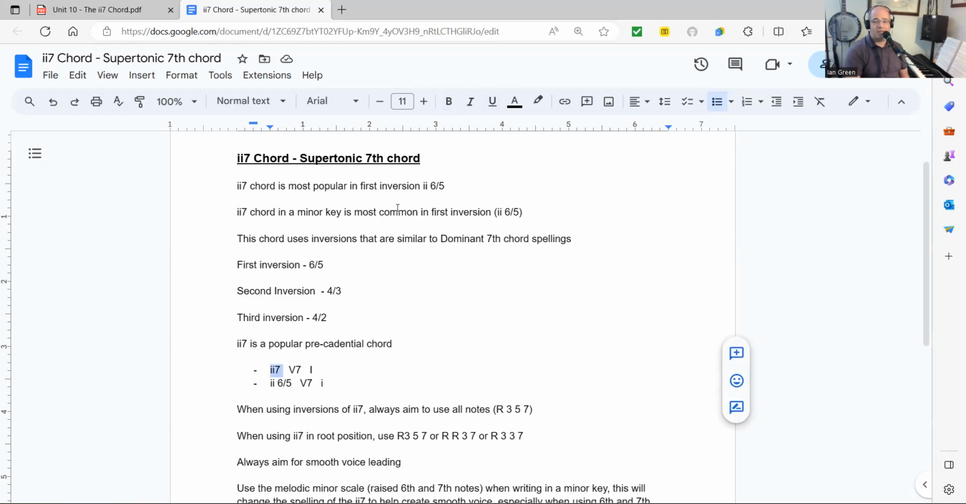Something that's interesting is that the 2-7 chord is most popular in first inversion, which is also known as 2-6-5. This is where the third of the chord is the lowest note. The 2-7 chord in a minor key is most common in first inversion because the dissonant sound is somewhat dispelled, because even though the notes are still spelled the same way, there's no use of a diminished fifth in the voicing of a first inversion 2-7 chord.